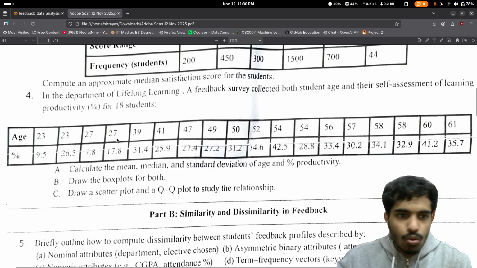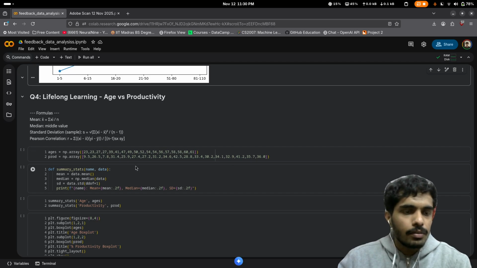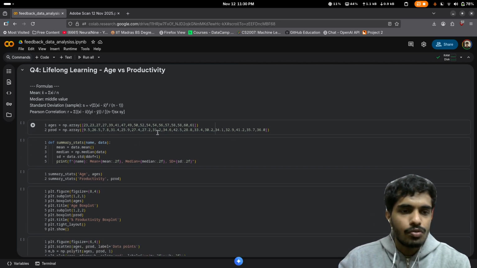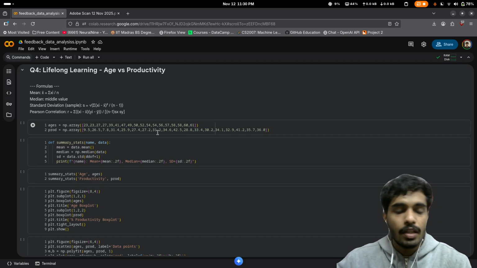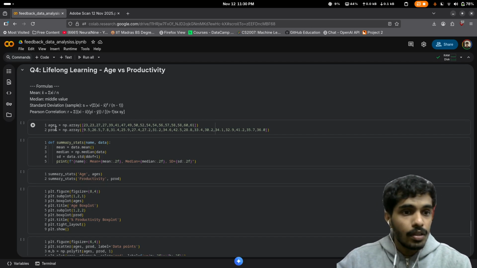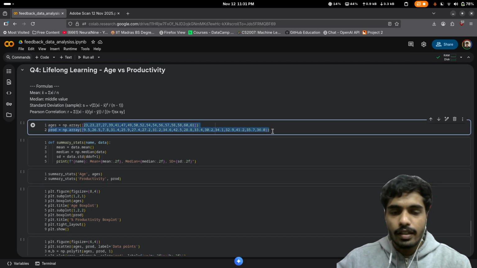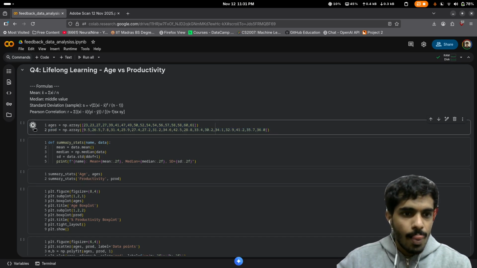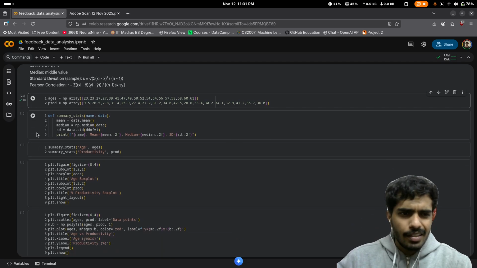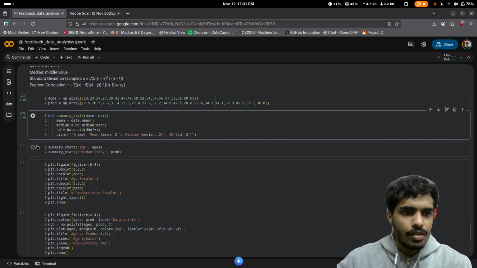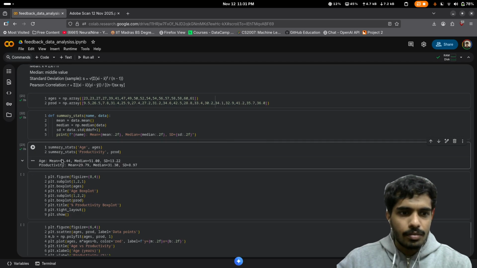So to do all these things, I've created a Colab notebook in which we wrote this whole problem and solved it in Python. At first we created a data set using NumPy arrays, and we took all the data given in the question and put it inside, right? After that, we created a very basic function to calculate the mean, median, and standard deviation of all the age and productivity.